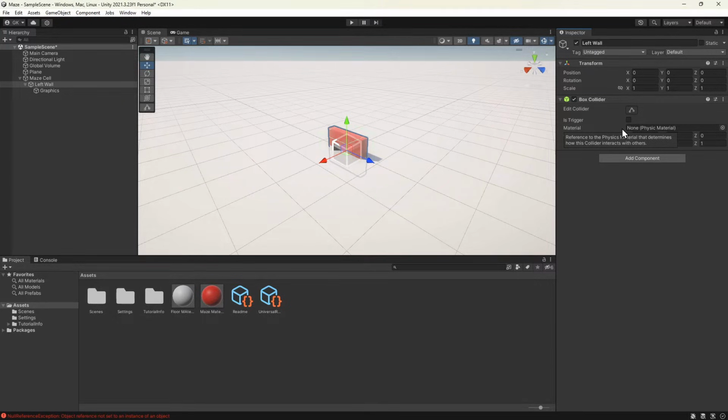We'll adjust the size of the collider to match the size of the wall by setting the size to 0.2 on the X-axis and 1.2 on the Z-axis. Now we just need to move the wall to the left of the cell by setting the position to minus 0.5 on the X-axis and 0.5 on the Y-axis.